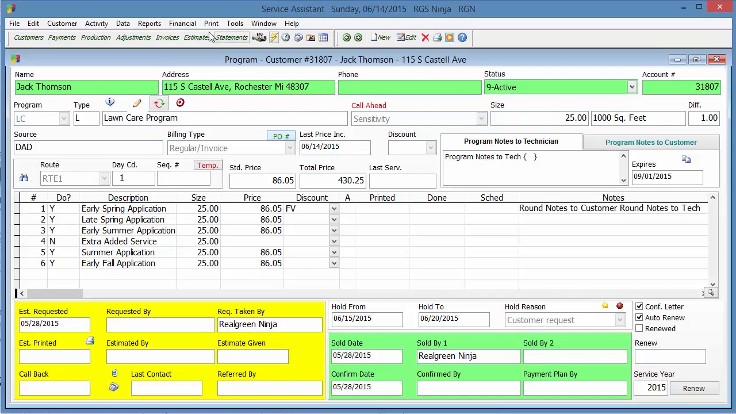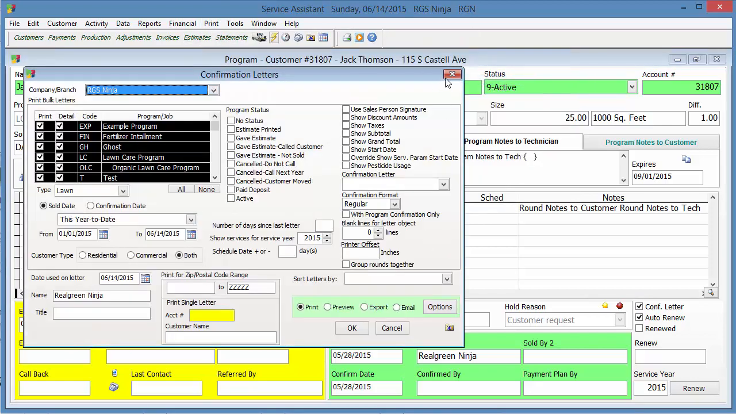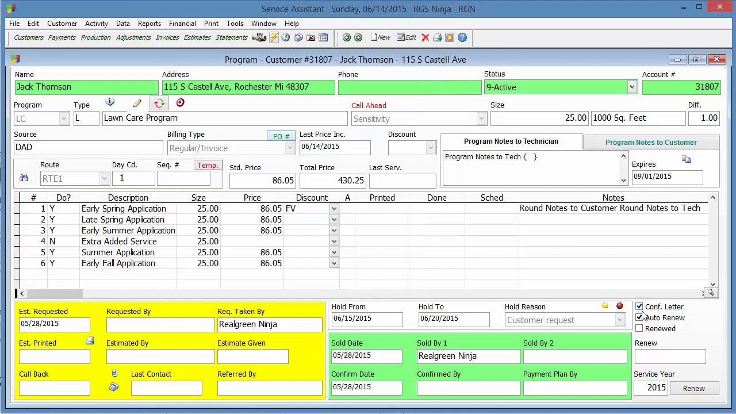All right. When you generate the confirmation letter, so if I go to print letters and confirmation letters, and I go through and send this person out a confirmation letter, this checkbox will uncheck itself. That's how the system, and you, can know that this person has had a letter generated. And then you get the confirmation letter, and when they send it back, you can enter the confirmation and stuff like that.